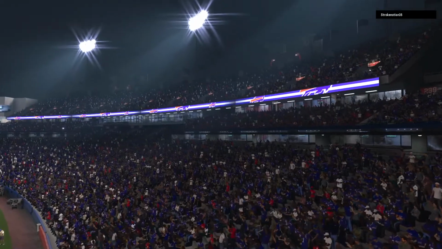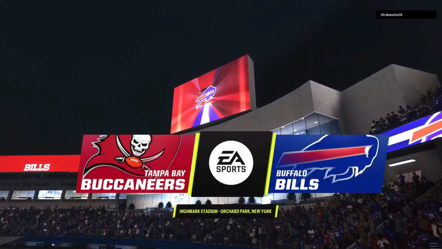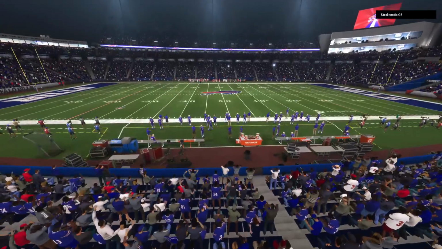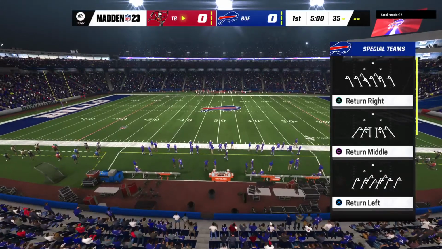It's the NFL on EA Sports, and we are at Highmark Stadium in upstate New York. Coming up, we've got a good matchup on tap between the Tampa Bay Buccaneers and the Buffalo Bills.